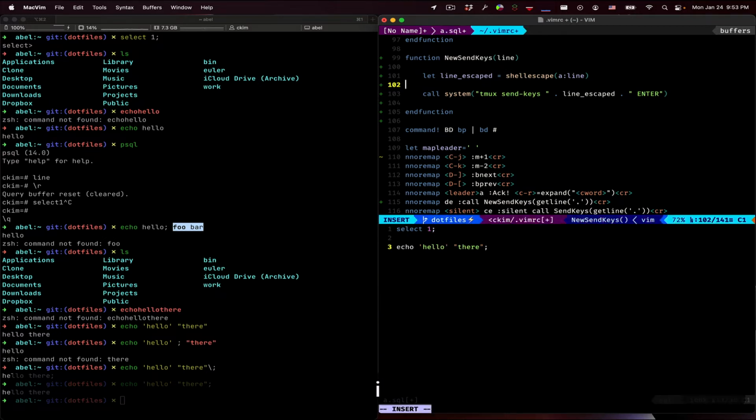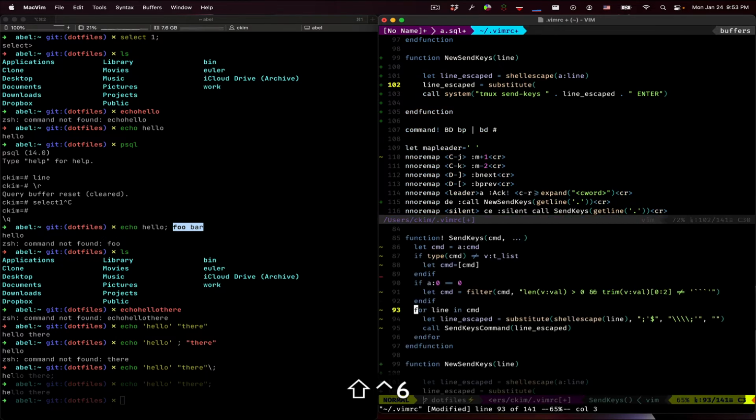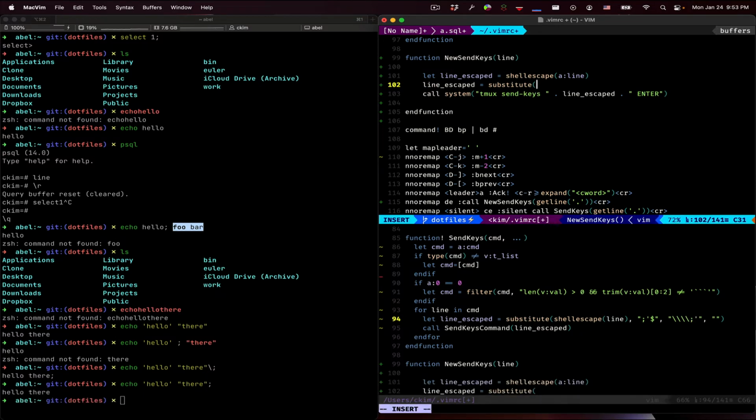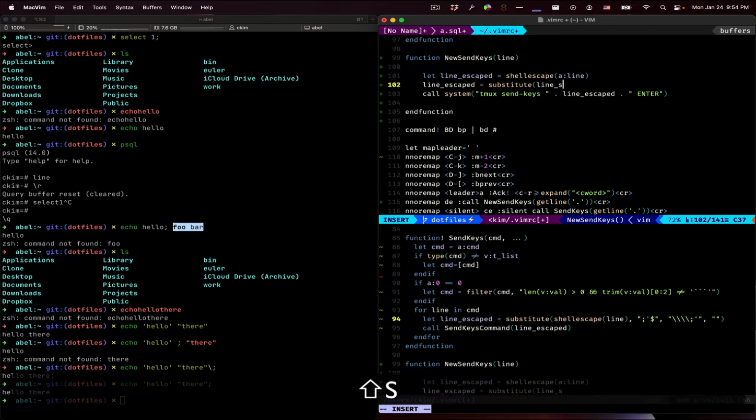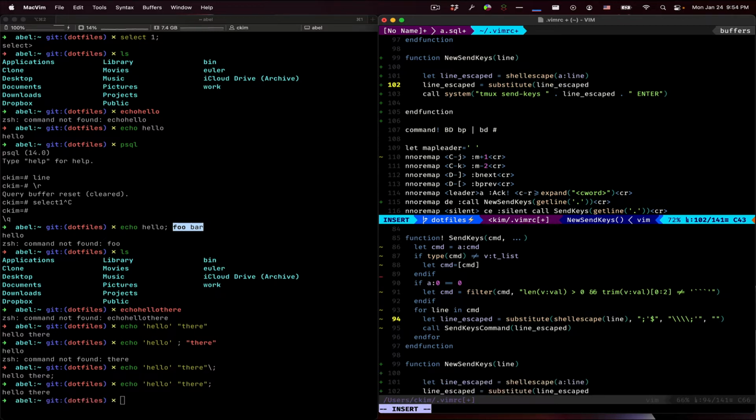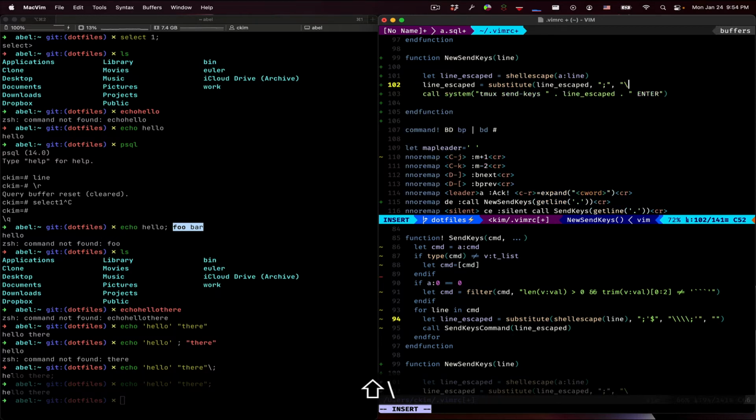All right. So I say line escaped is equal to substitute. Oh yeah, I should really have it in here. So basically it's the string and what I'm looking for and what to replace with. Okay, so let's just do this slowly. So line escaped, and for now I'm just looking for semicolon, and I want to replace it with backslash semicolon.